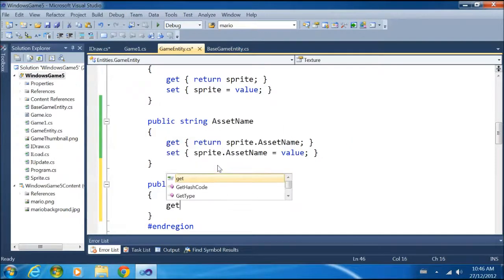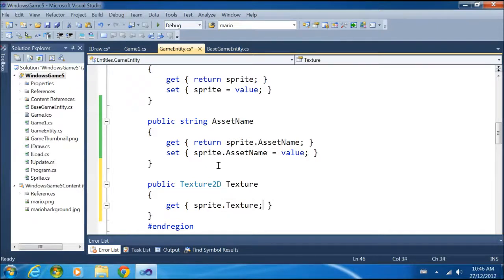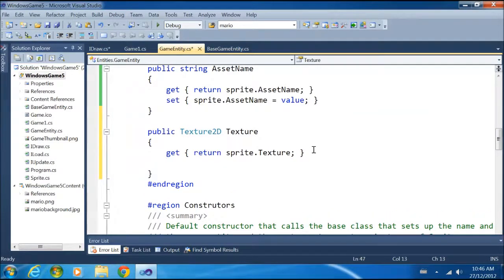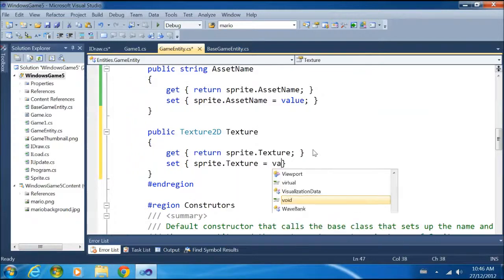And what we're going to want to do is return, yet again, we don't have a texture, but we do have a sprite that contains a texture, right? So we're going to return that texture. And for set, we're going to set sprite.texture equals value. So those two, that's implemented.